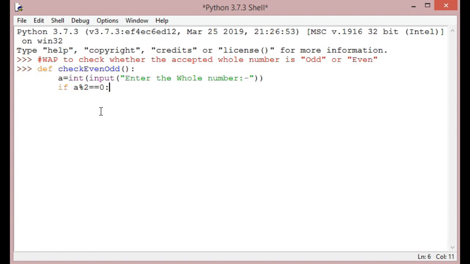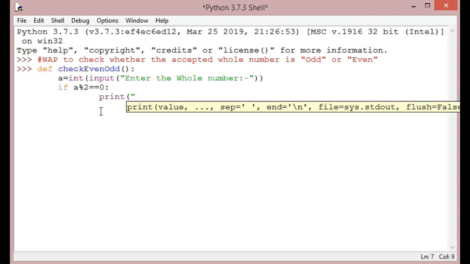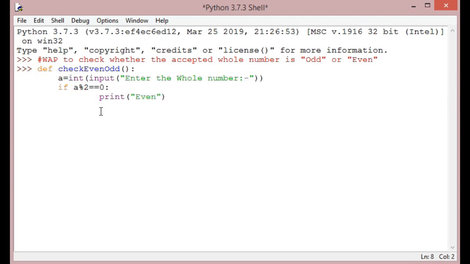Now if in this case they are equal, it is going to result in true, and if it is true, it is going to execute the block immediately after it. So now in this case what I need to do is print even. I don't have anything to do other than printing even if it is true. Now if it is false, then what to do?